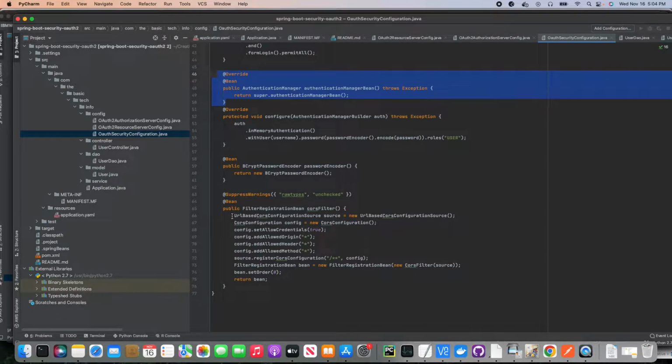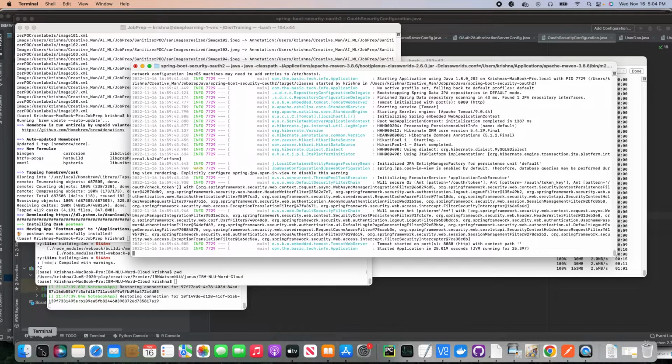And they have defined the CORS filters. Basically, CORS will help your application go through the networks, and you are mentioning there what is allowed and what is not allowed. So this is the application, basic Spring Boot security boilerplate code. Now let's check whether the application is up and running.